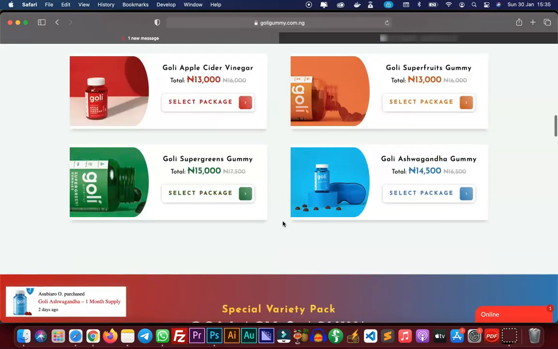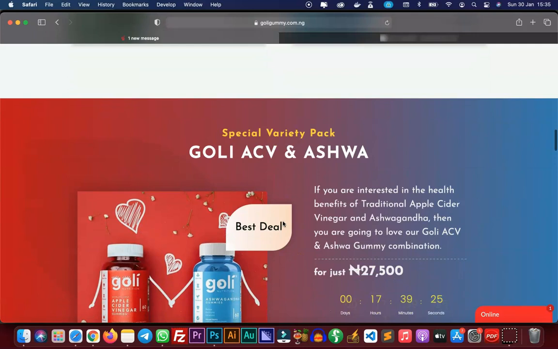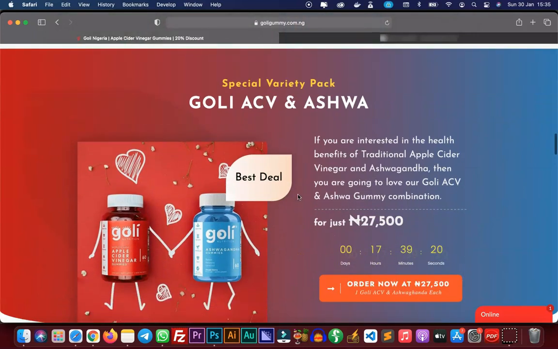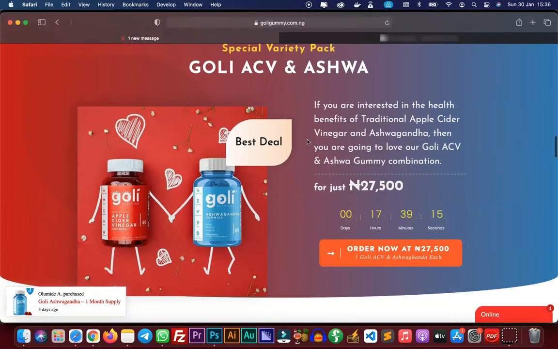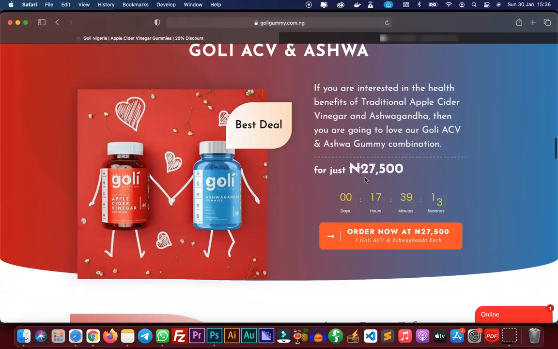And if I scroll further down, you would notice how I try to combine 2 different products. I call this category the variety pack. So people can order these 2 at once for this price. And there was a particular month that this variety pack sold the highest, because when we get to the back end of this website, I'm going to show you the best performing products and how you can monitor all of those analytics from your dashboard.